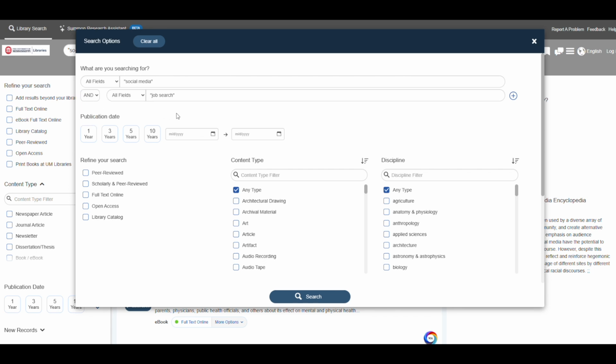In this case, right now, I'm telling OneSearch that I would like it to return results that include the phrase social media and include the phrase job search. You can use Boolean operators to focus a search, particularly when your topic contains multiple search terms. You can use Boolean operators to include synonyms to broaden your search.